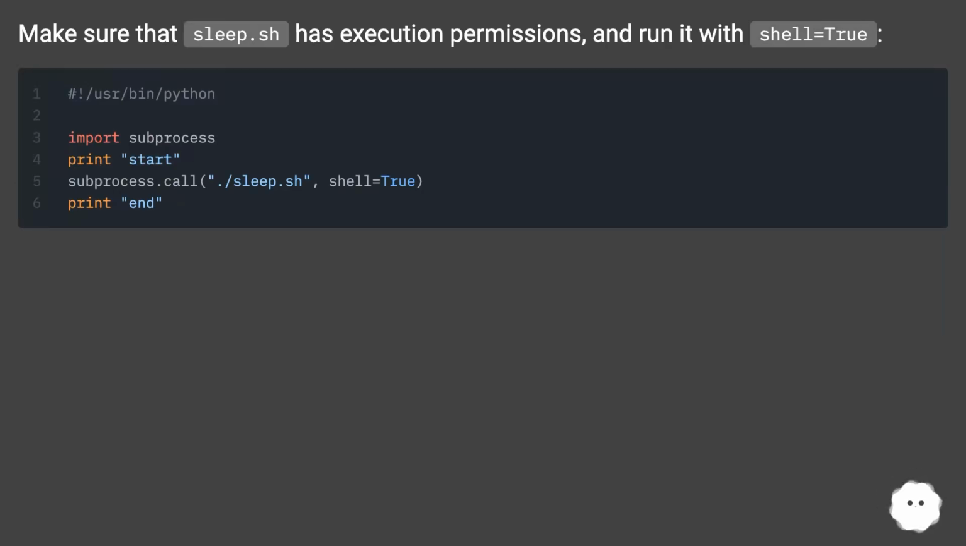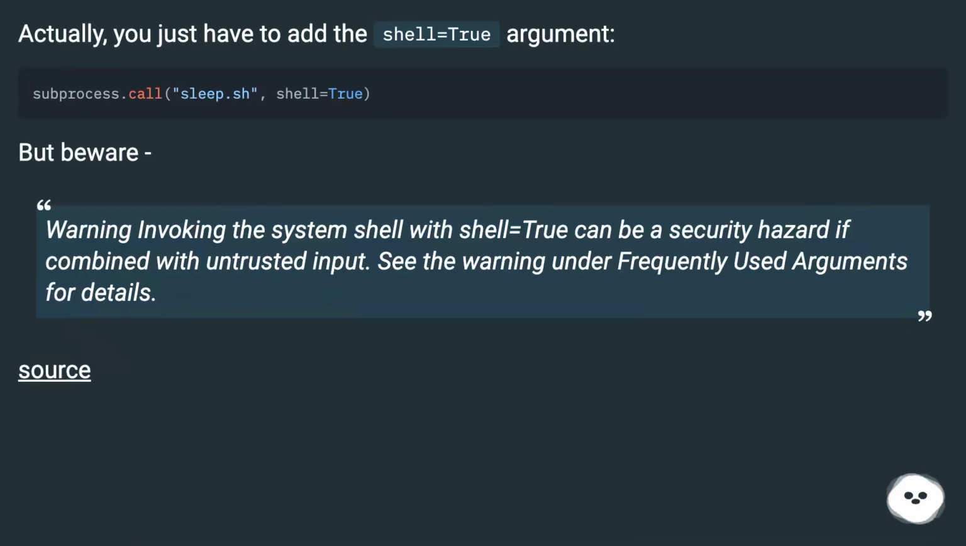Make sure that sleep.sh has execution permissions and run it with shell equals true. Actually, you just have to add the shell equals true argument. But beware! Warning: invoking the system shell with shell equals true can be a security hazard if combined with untrusted input. See the warning under frequently used arguments for details.